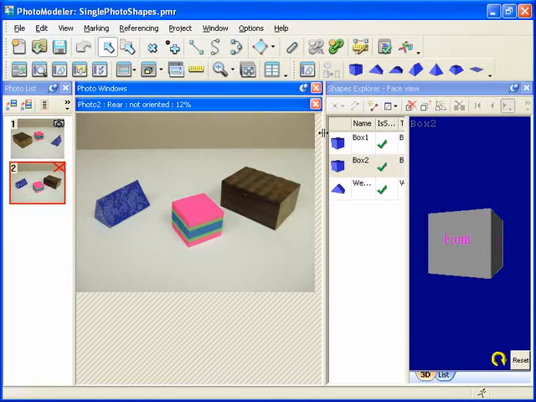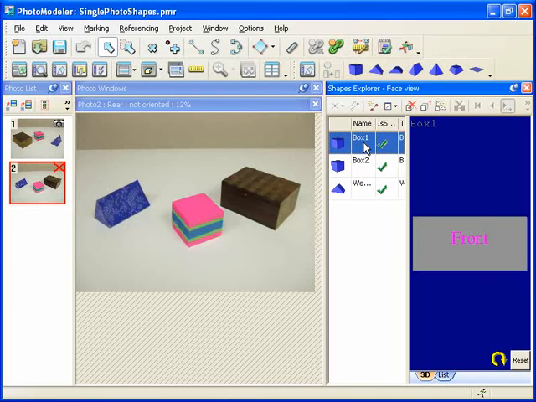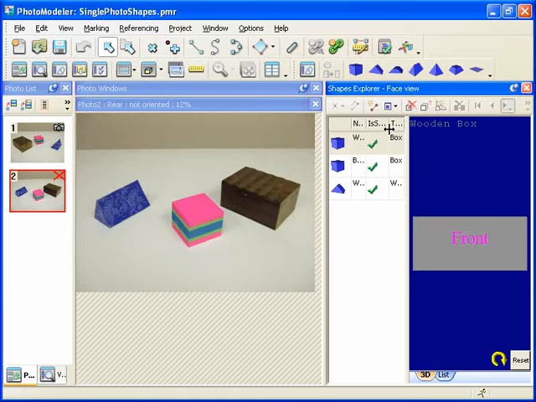We double-click on Photo 2 and select Box 1, which is the wooden box. If we want to make it easier to identify the shapes, we can rename them. We click Rename and type Wooden Box. Photo 2 is looking at the back of the box.